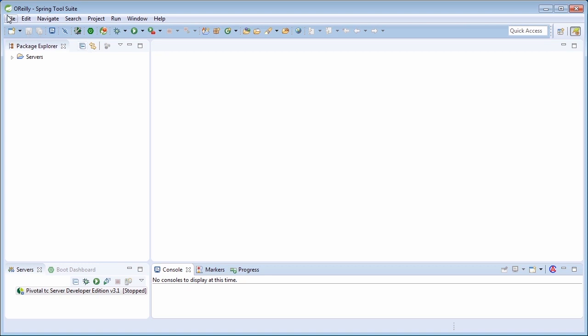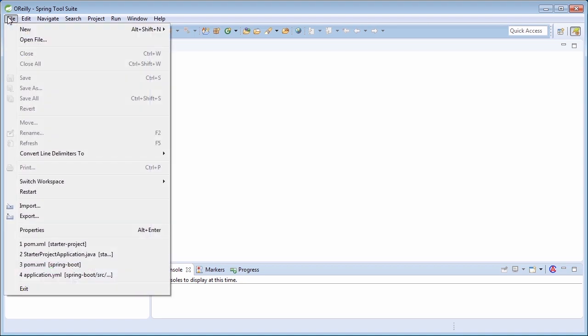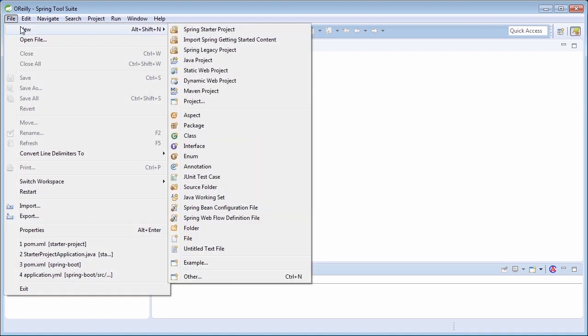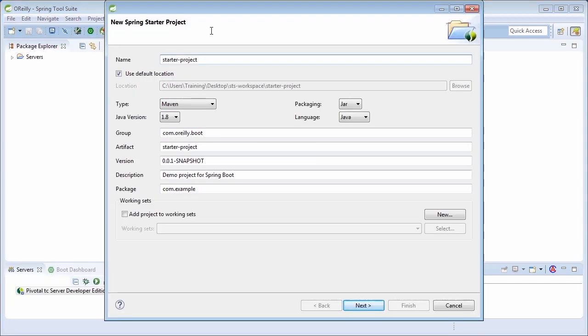So we'll go to the File option within the menu and we'll select New, and then we will select the Spring Starter Project menu item. This will open a dialog where we can build out our new project. You'll notice that we can choose the type of our project. Currently, it is set to Maven. However, if we click on the drop-down, you'll notice two options for Gradle.